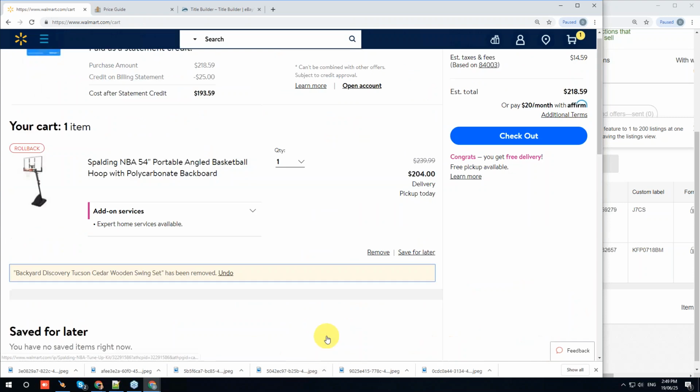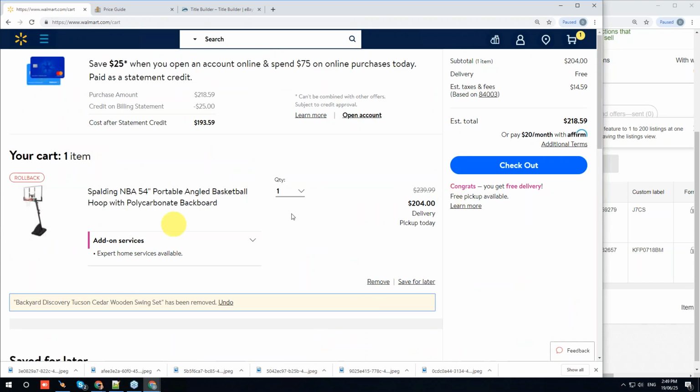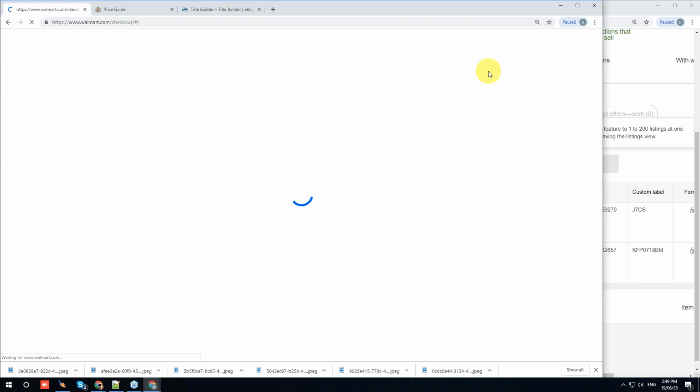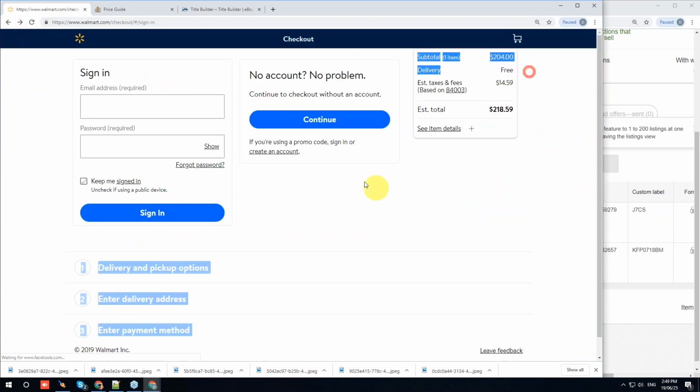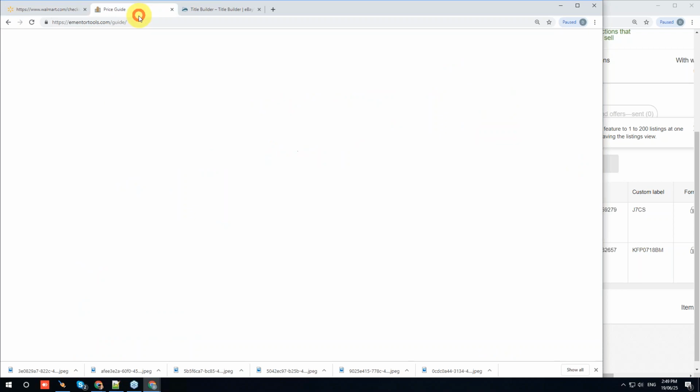And so once I hit remove, then I can go ahead and go to checkout, and it will tell me that the delivery on this item would be free. So that's where we see free delivery on that item. So this item, for whatever reason, isn't big enough to ship freight, so we could safely do it. Just make sure that you price appropriately.